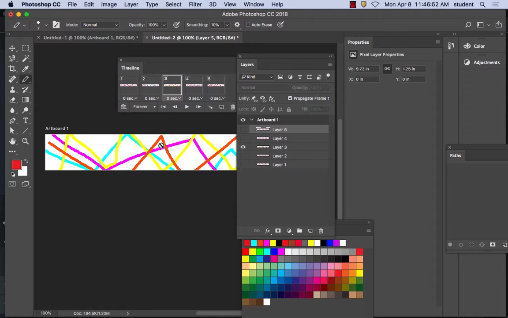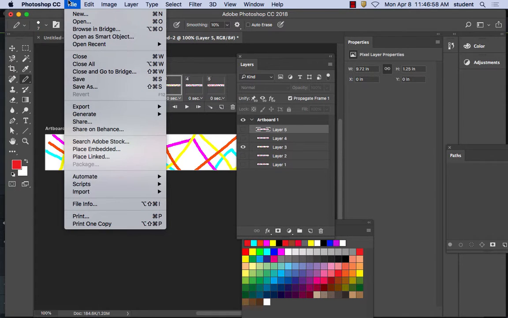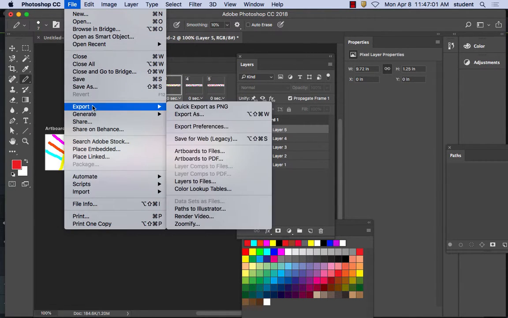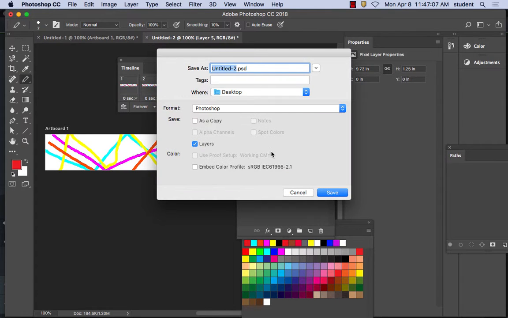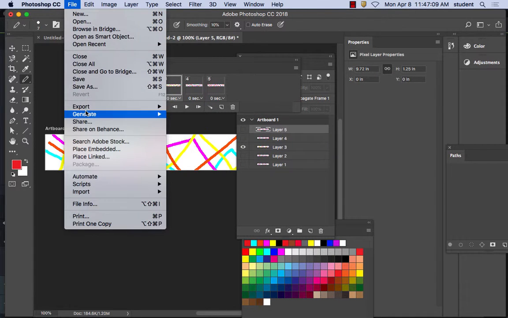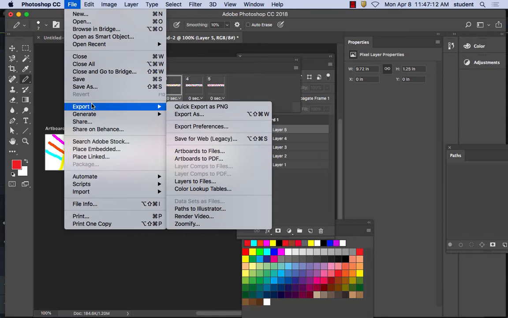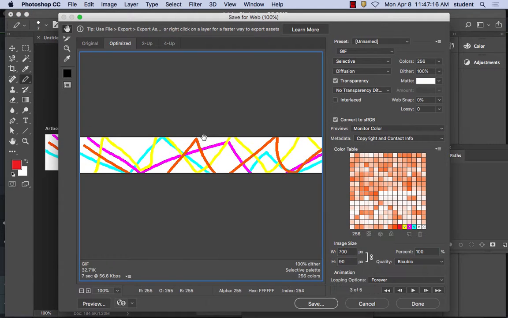If you wanted to save this as a GIF animation, hold on, I'm backtracking a little bit. You go under File, Export. How do I save a GIF animation? Save for web, it's a legacy though. And then change it to GIF right here. And then forever looping. And you would save it in here.